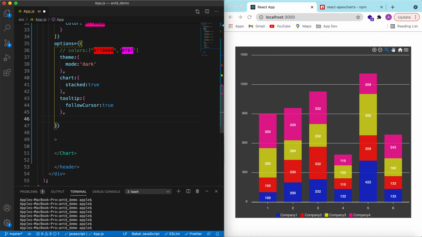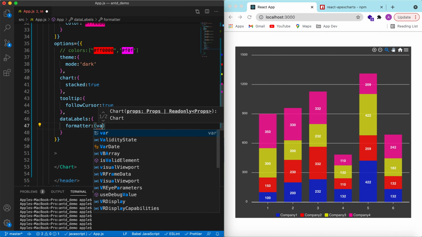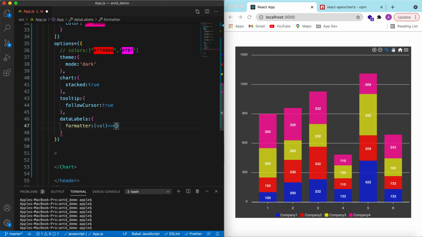So that will be in data labels, and in the formatter we will be provided the value, and we can return a formatted value, something like we show the dollar and then the value, right? Save it, and here you go, it has shown the dollar here, right, for each of the bars.